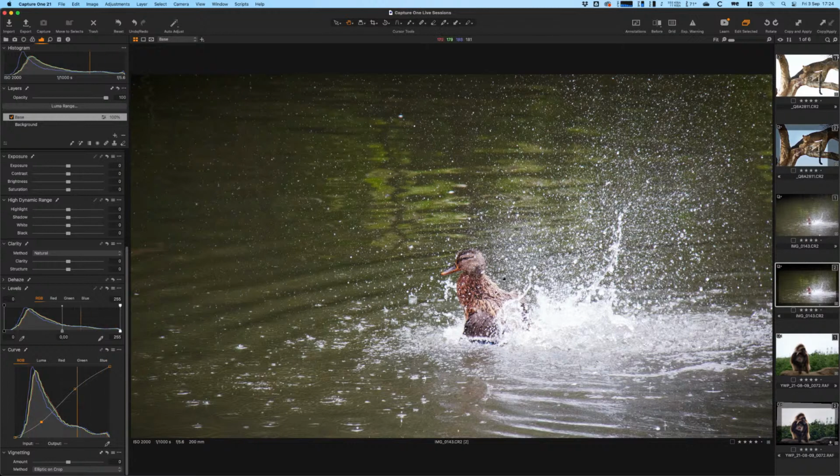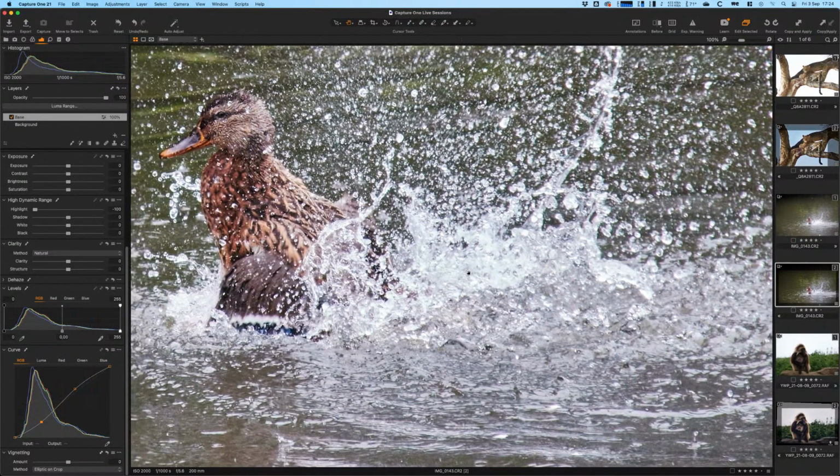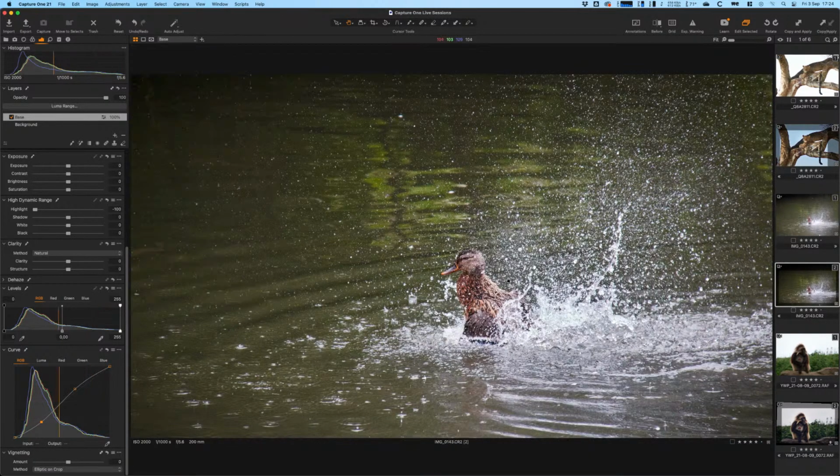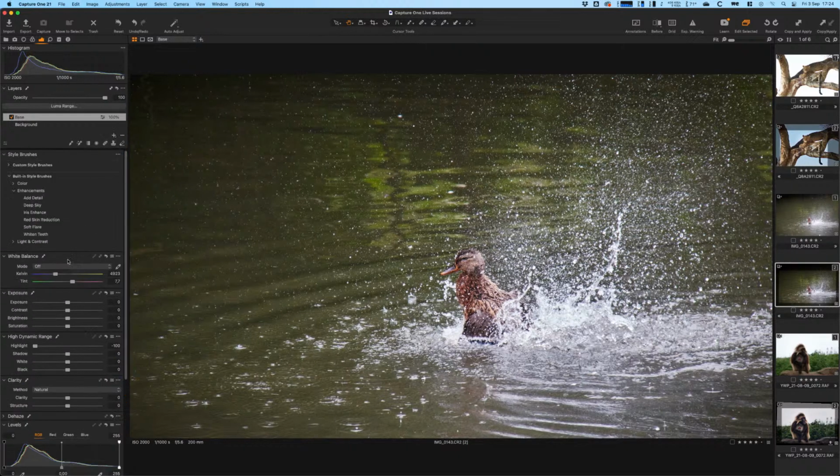We want to also recover some highlights here, well, maybe a lot of highlights, because there is also nice detail in the water. So if we zoom in here also, you can see that it's not completely frozen, but there is indeed detail in here. Let's also play around with white balance. Let's try to make it a bit cooler. And then we're going to be talking about the color of the water in a second.